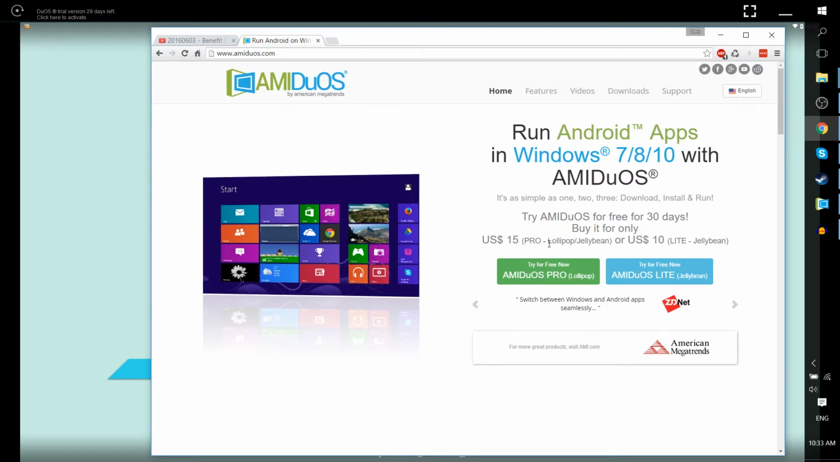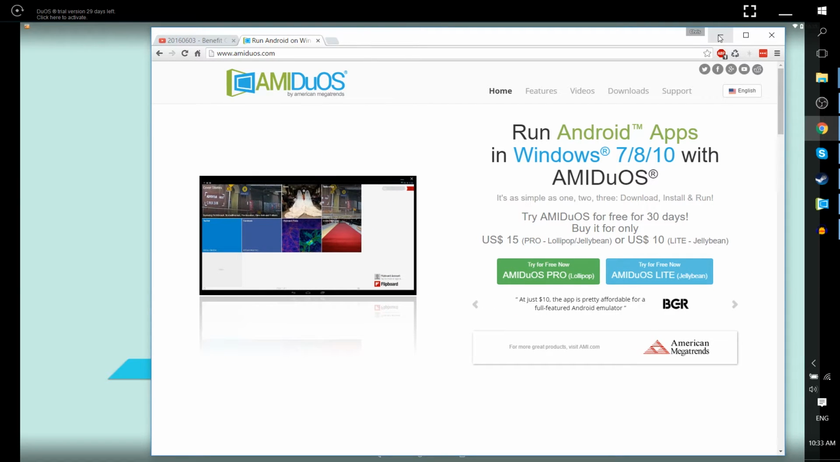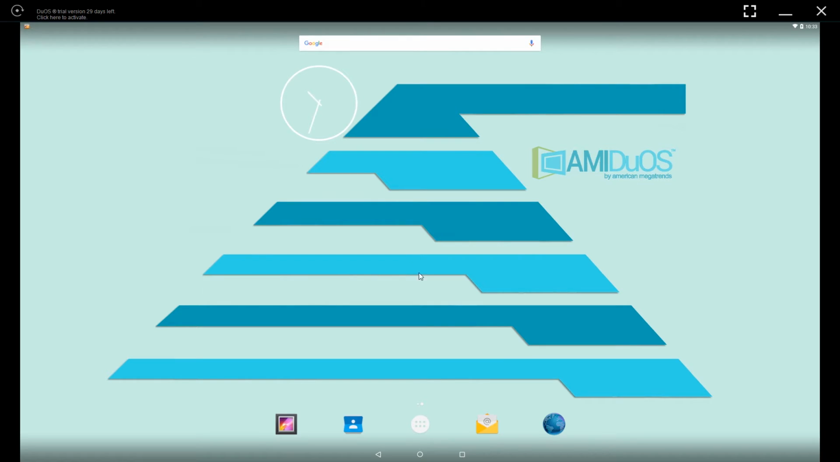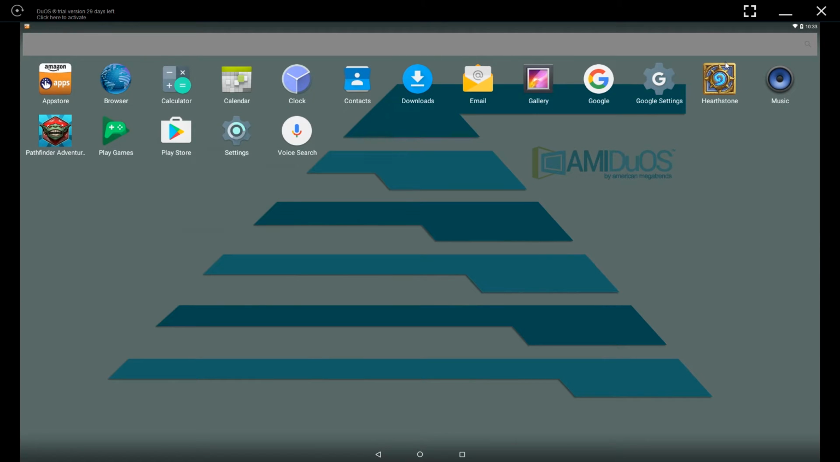Currently, we're going to be checking out the Lollipop slash Jelly Bean version here, and I have it already running in the background. If I pop up the apps, you'll notice most of these different apps were actually installed by default. The only ones that were really added were Play Store, Hearthstone and Pathfinder Adventures, but the Amazon App Store, very interestingly, is there by default. So if spending Amazon Coins was something you were interested in, then this is actually a good app to be able to do that in.